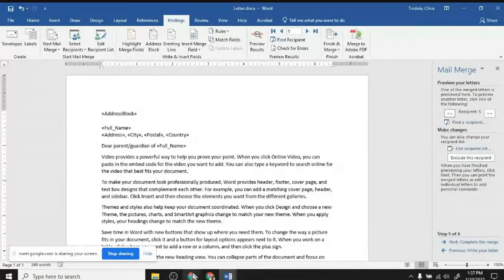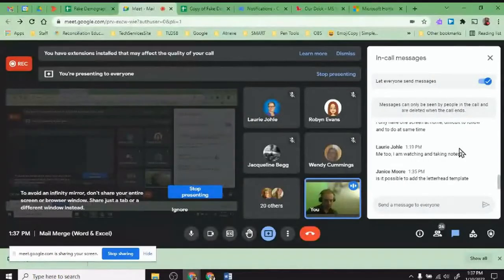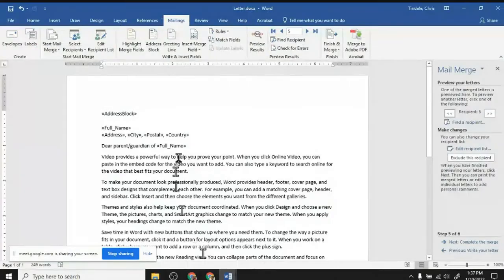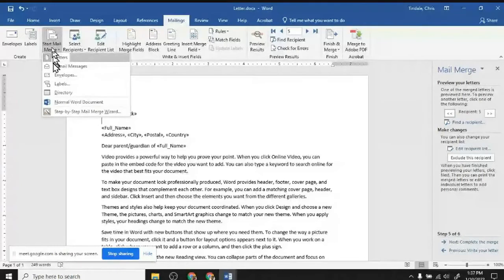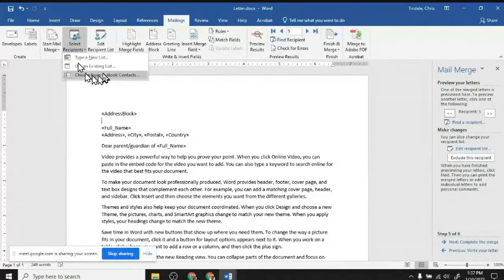Let me just go check the chat here, see if there's anything that we're missing. Is it possible to add the letterhead template? Janice, yes, because you can generate these from any document you want. We started a blank Word document there to do it, but if I had anything at all that already had content in it, like a template, I could certainly use that document, and I would just come up to select recipients. I can skip this first button. I would simply select recipients and connect to my list and carry forward from there. So absolutely, yes, you can use letterheads, no problem at all.